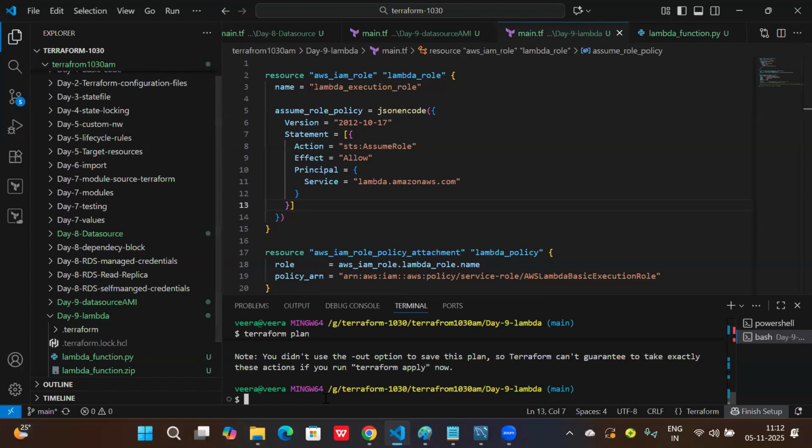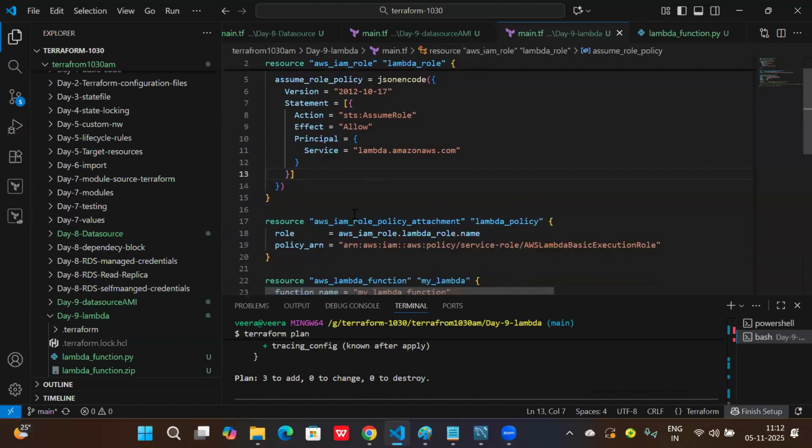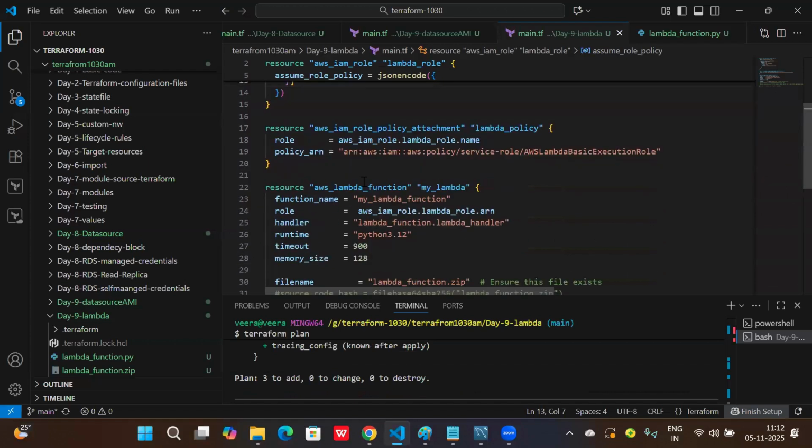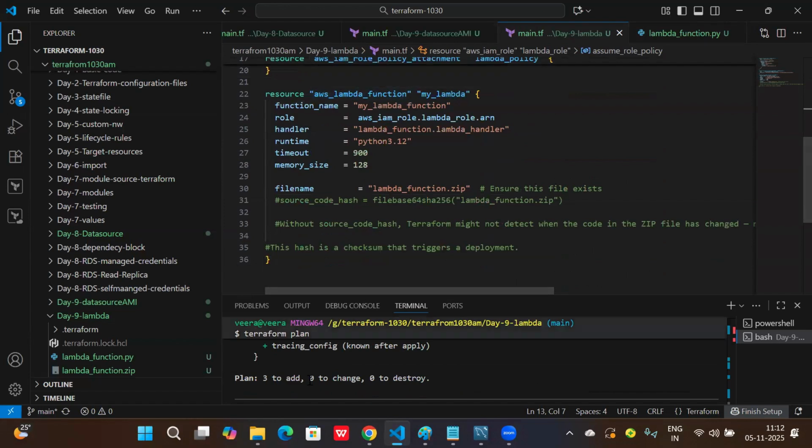What happened? Three to add. What are those? IAM role, policy attachment to the role, and lambda. Let's run.